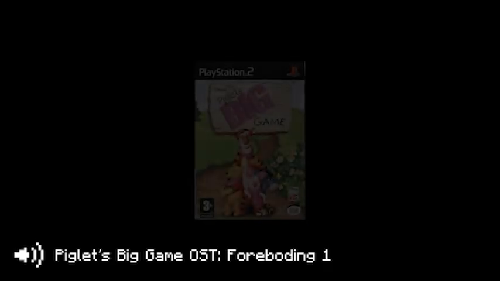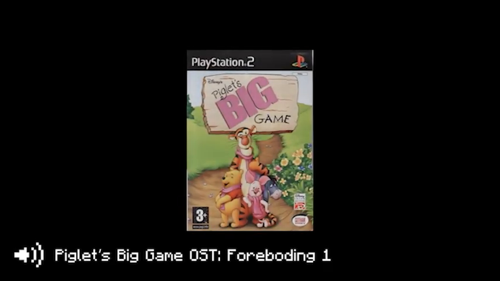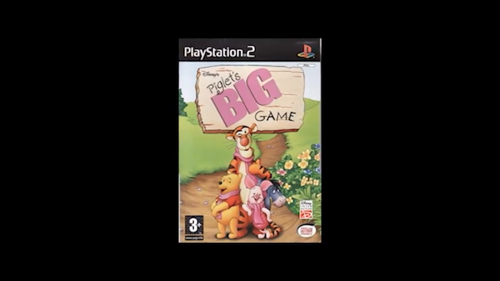Well, that certainly changes things. Another good example of how a game's audio can shape a player's experience is Piglet's Big Game. This game came out in 2003, yet it's seeing a huge peak in popularity right now.